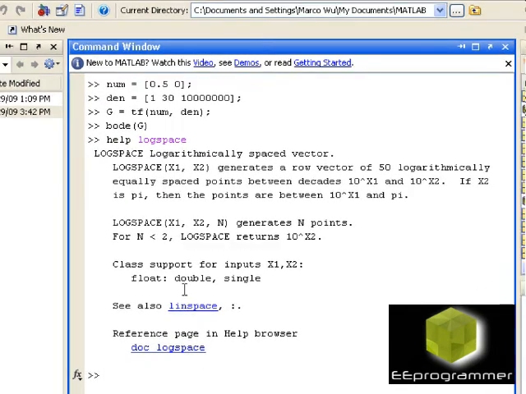Let's create a large array for the logspace and call it W. W equal to logspace. We can define it from -3 to 5, even 7, with how many points? 1 million. So it creates 1 million equally spaced points in the log space. So now we do the bode again.